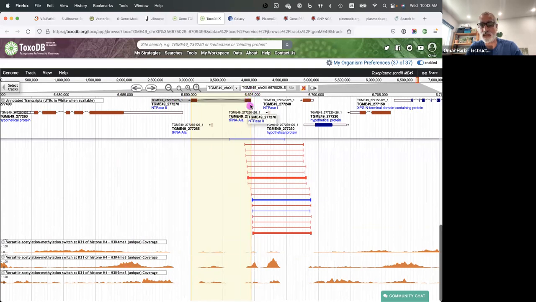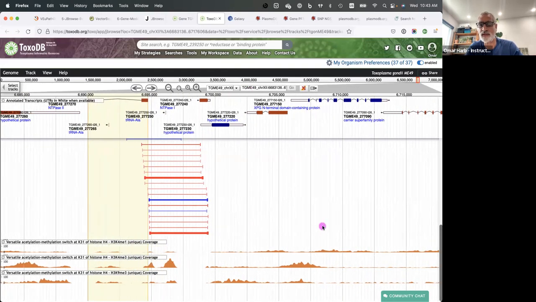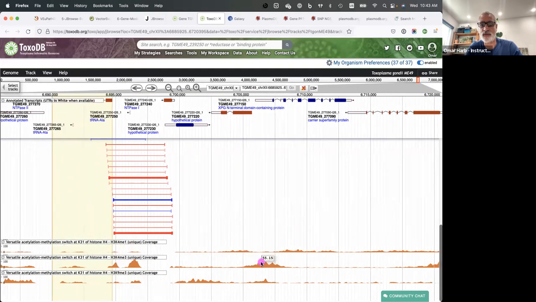Here's potentially another beginning of this annotated gene, and I see a peak. Here's potentially another one. There's some smaller peaks here. If we move down a little bit, does this align? There's a peak right here. Maybe this is a double peak, right?